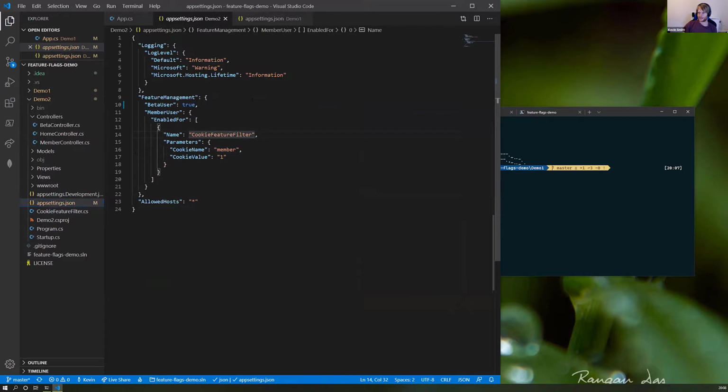So we have a beta user, which is just based on a standard true and false value. But then we've got a member user, which is based on our cookie feature. And then we've got two parameters to that, which say we have a cookie name, which is member, and a value, which is 1. So if we get a cookie which has a name of member with a value of 1, then this feature member user is turned on. If not, it's turned to false.